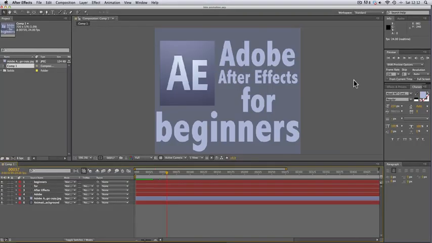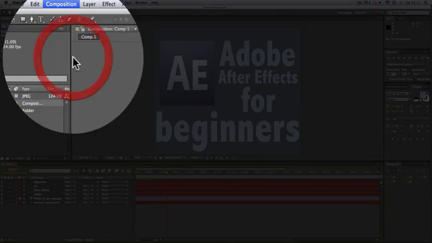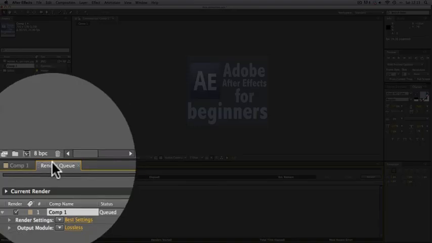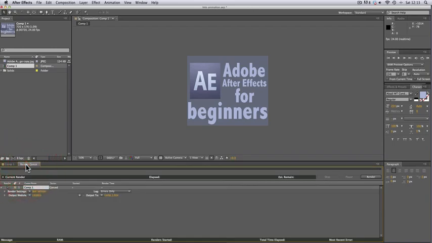Now we're going to go through the rendering options. First of all, go to Composition, Add to Render Queue. The render queue can be seen at the bottom here next to the tab for your composition. There's composition 1 and the render queue.